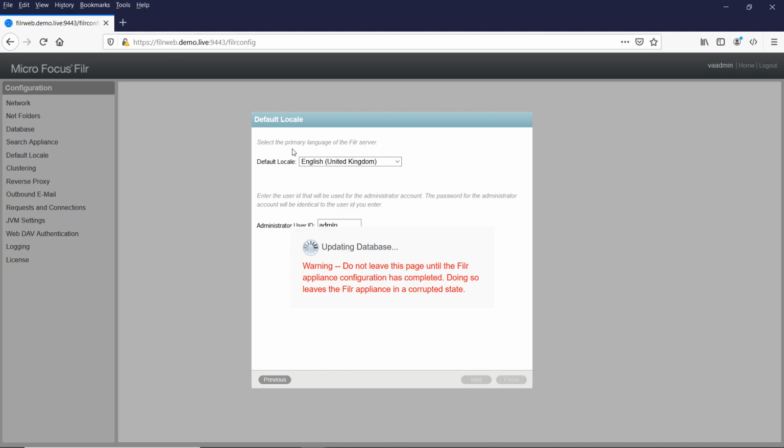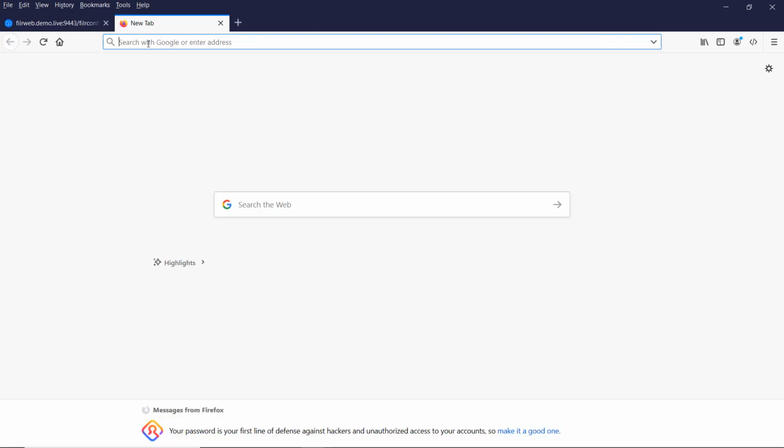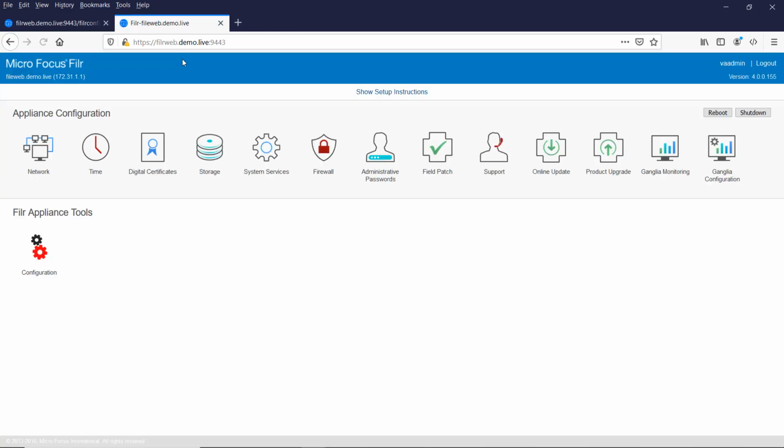Don't leave this page because that might cause problems. Just leave it running. While that's running, let me just take you through some of the other bits on that page that might be useful. If you need to change network settings, just come into the network bit there, time. Digital certificates will be coming along later because we need to import those in there for our proper certificate, so we stop getting that certificate error.